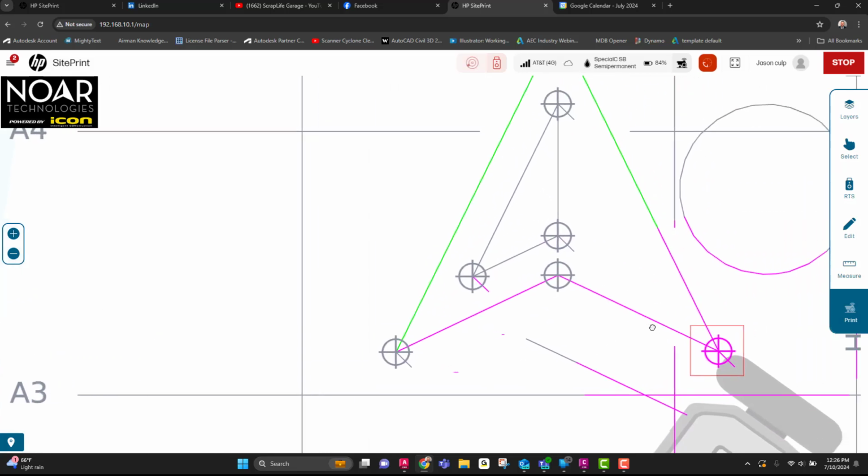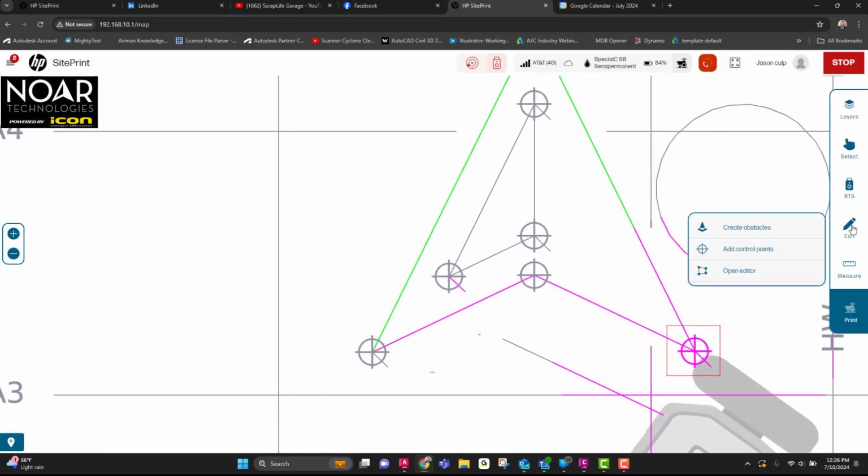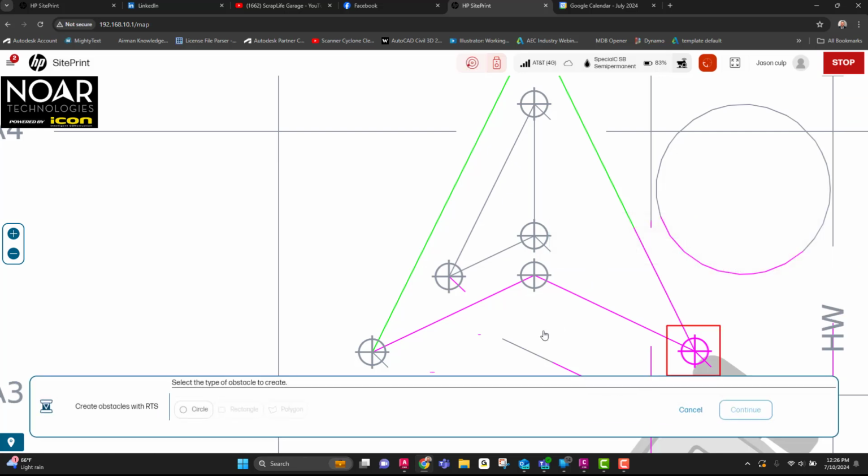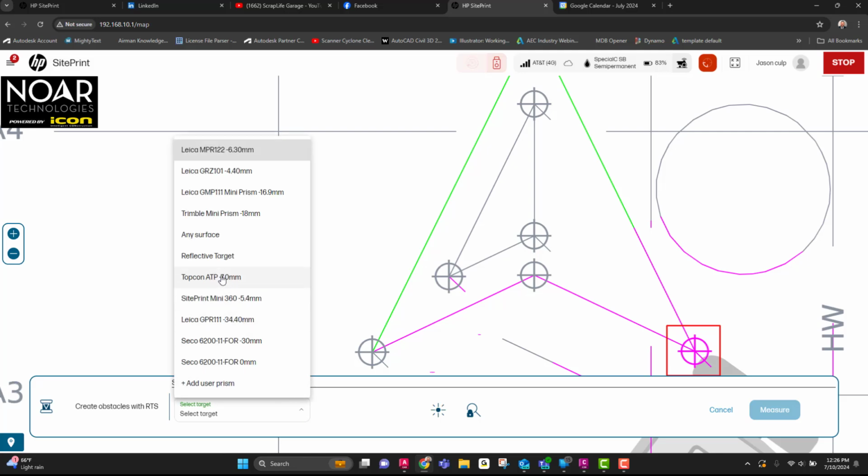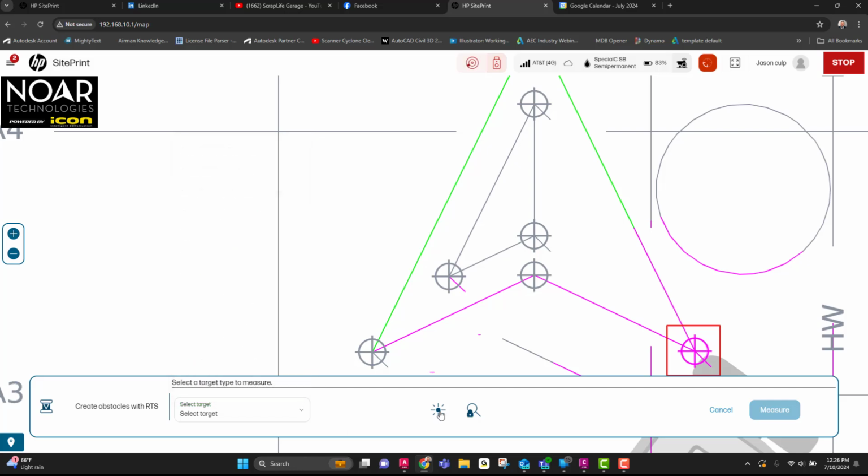Right here, you'll see a file that we normally use here for some demos. If you go to edit, it used to just be add an obstacle, right? Well, now we can actually add in obstacles using the RTS. So if we select RTS and we go in, we can select what style we want to do, so we're just going to use a circle. Doing that circle, we can either hit continue there and select a target, or we can actually do reflectorless. So when we're on site, if we want to just shoot a couple things, maybe a pillar or something like that, we can turn on the laser and shoot that reflectorlessly.